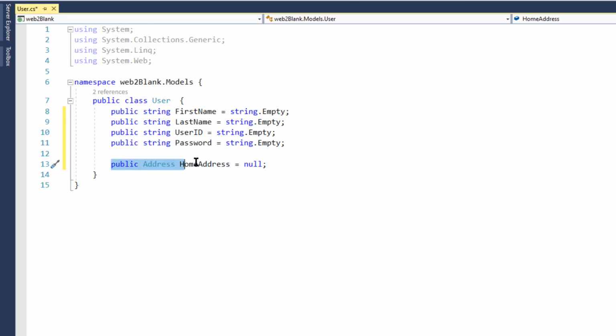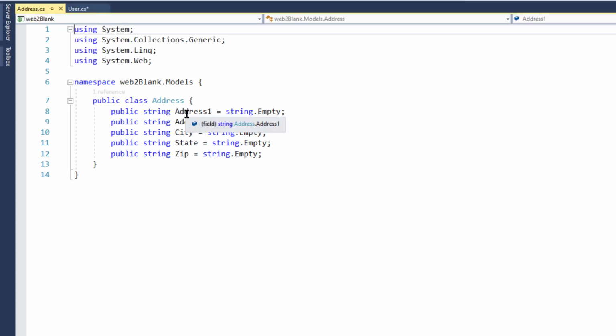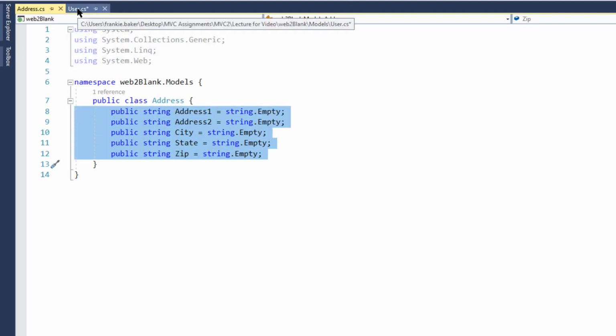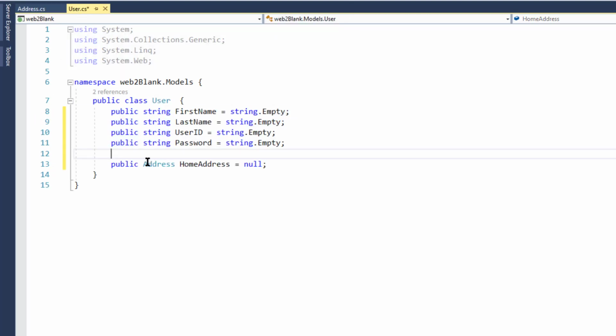So check this out. Now we're making something called home address, which is of type address. That is this class. Here's our address class, and it's got these 5 properties. I'm going back to the User.cs. So this is adding a home address object to our user class, and right now it's starting out as null.